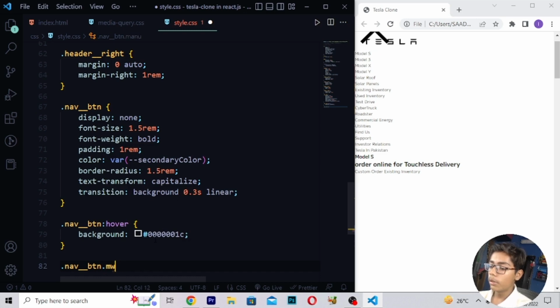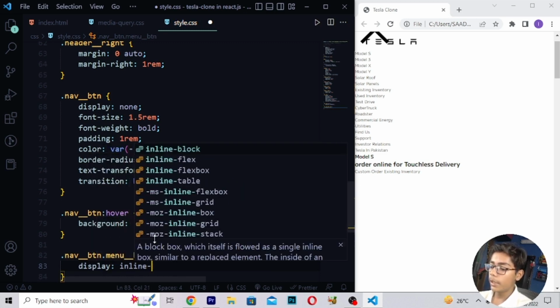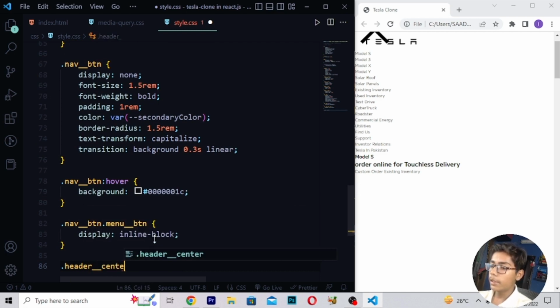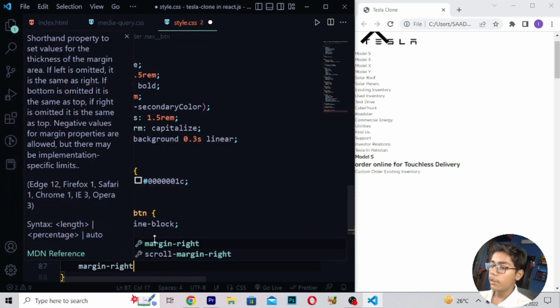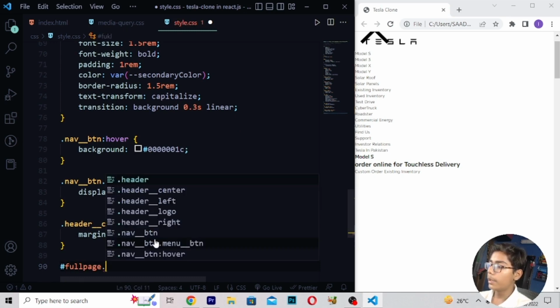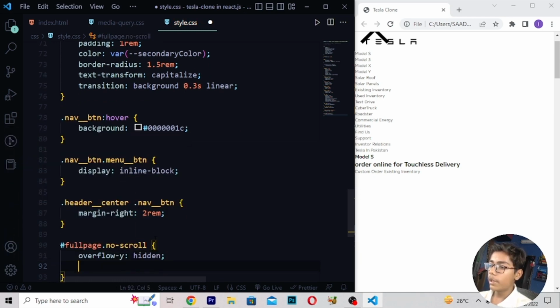Then I will be moving right here to .nav-btn, then writing .menu, and then when you've written this, .menu-btn, display, which should be inline-block. Then I will be writing .header-center .nav-btn, then margin-right 2rem, then moving down to write @ rule .full-page.no-scroll, then overflow, which should be hidden.